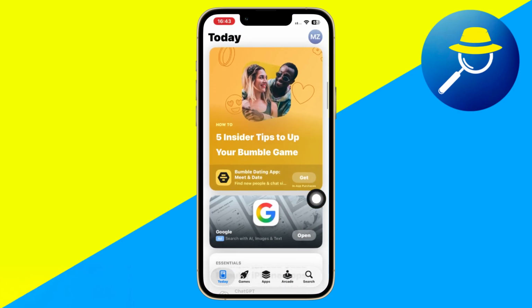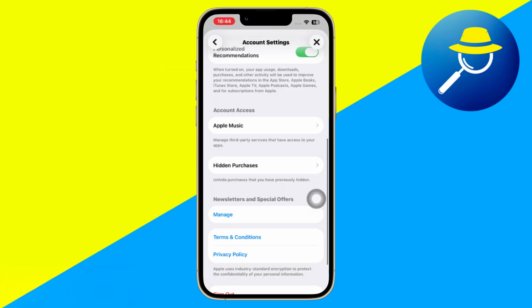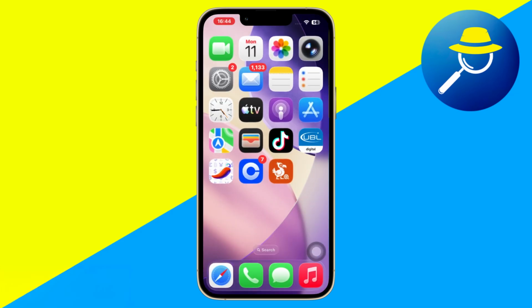Another effective solution is signing out of your Apple ID and signing back in. Open the App Store, tap on your profile icon at the top right, then select your account option. Scroll down and sign out of your account, wait a few moments, and then log back in. This creates a fresh connection between your device and Apple's servers, which often resolves App Store connection problems.